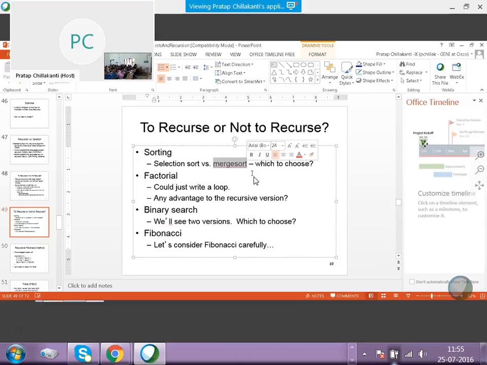This section actually ends with a merge sort example. So hang on to your thoughts till we come there to see why merge sort makes sense, where we can use recursion.